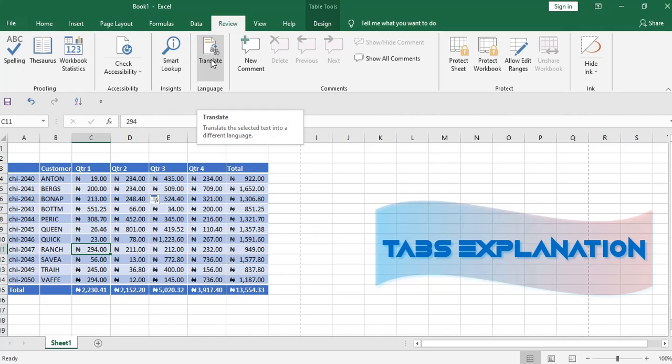Then if you need to translate to another language, you don't need to fear. By connecting to the internet, it will do it for you. Just select the language you want to translate to, then it will do it for you.